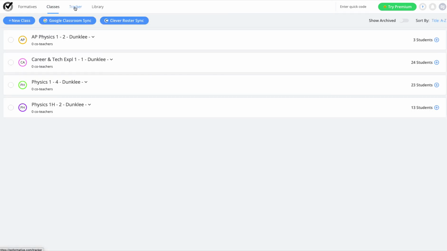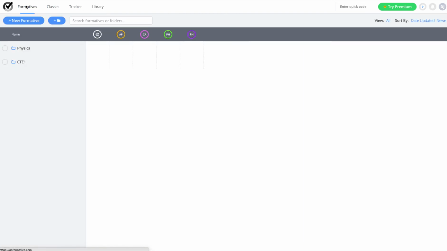Up here you can see your class, you can see your library. So you can see all that stuff in there. If you have any questions, let me know. Otherwise, I like it so far.